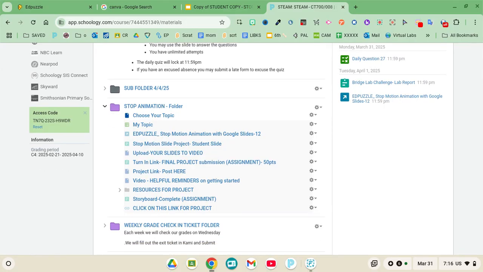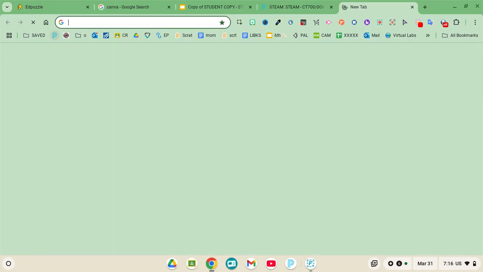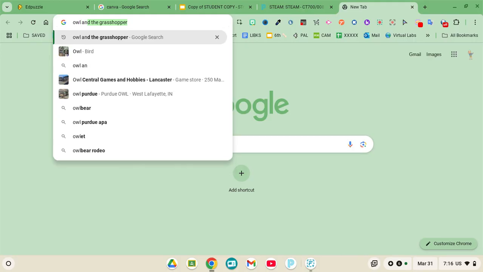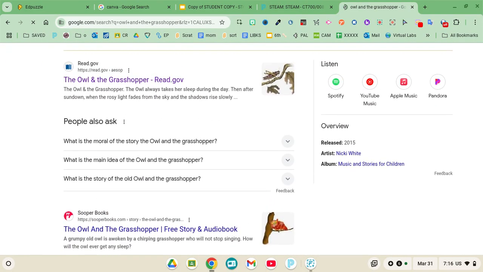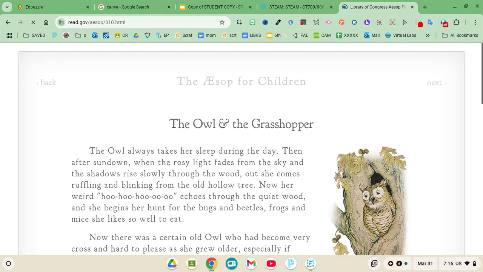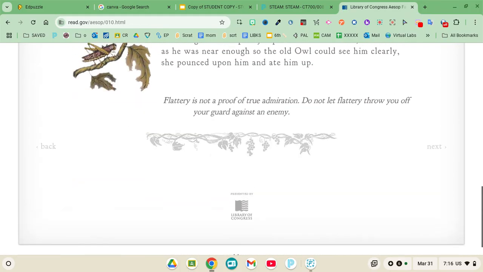So let's take a look at, I guess I can type in owl and grasshopper. So if I go to the end of my story, they all have one, the fables, that is. The fables all have one right here at the end. So flattery is not proof of true admiration. Don't let flattery throw you off your guard.